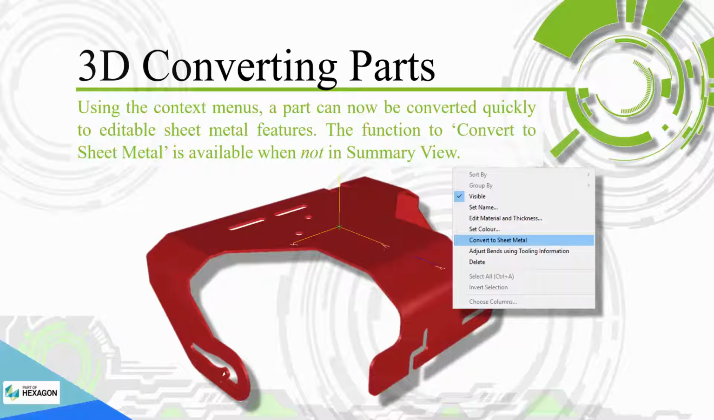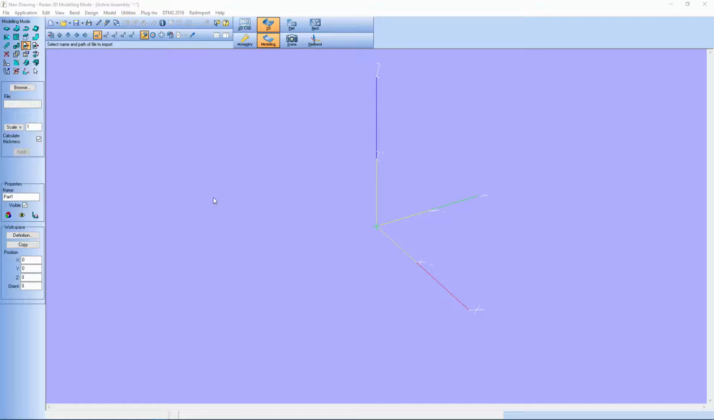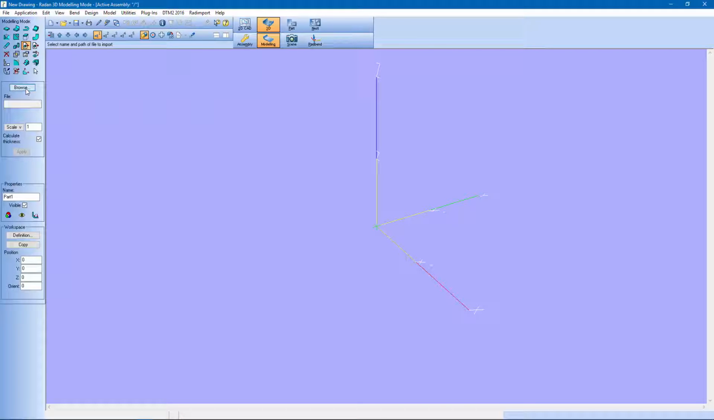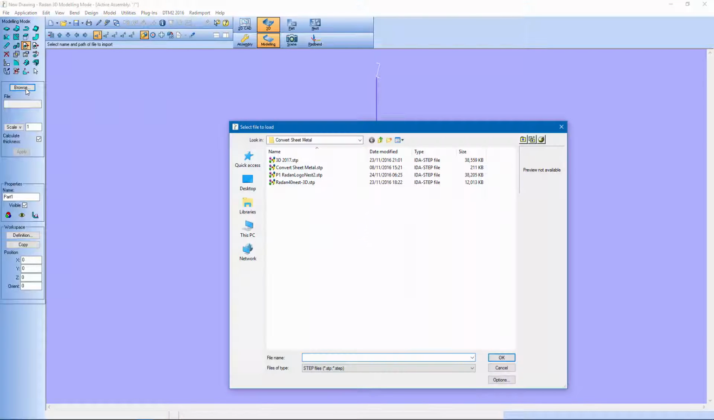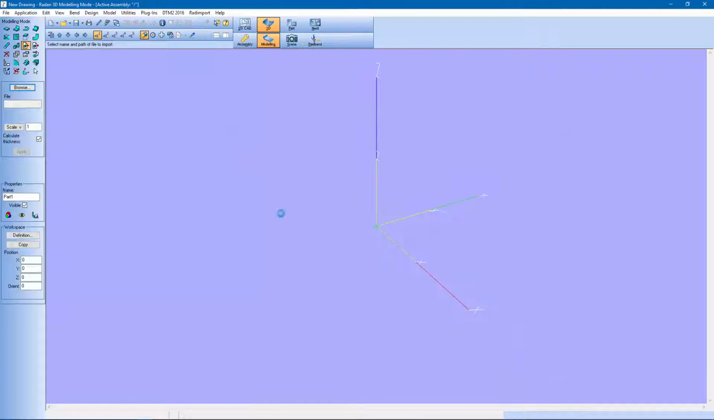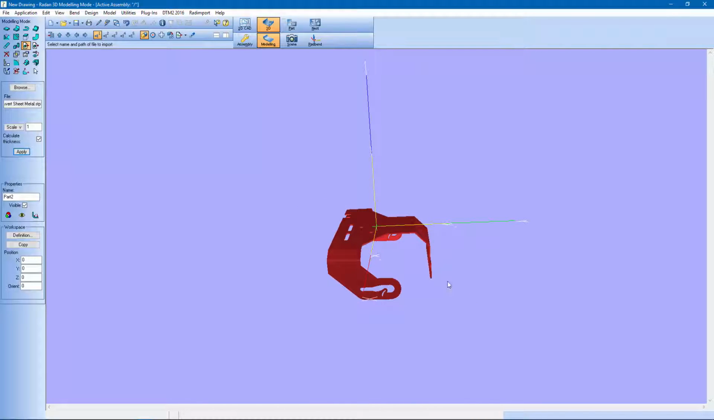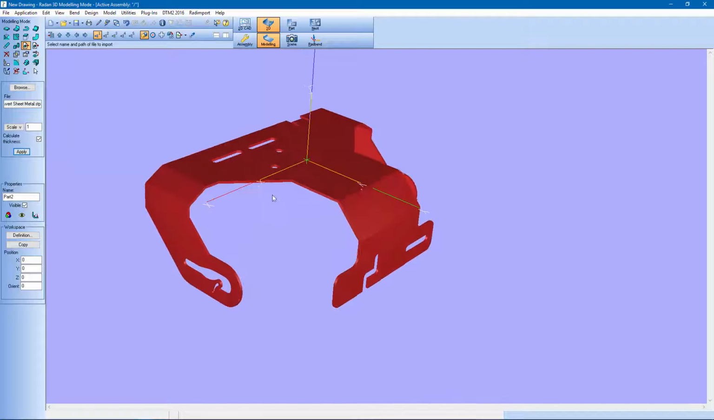In Radan 2017, we've added a command to the context menu which will convert an imported model into true sheet metal features, allowing us to edit that part. This is a great piece of functionality, so let me show you it in action. So here I'm going to import a STEP file. And here we have a simple sheet metal STEP file.